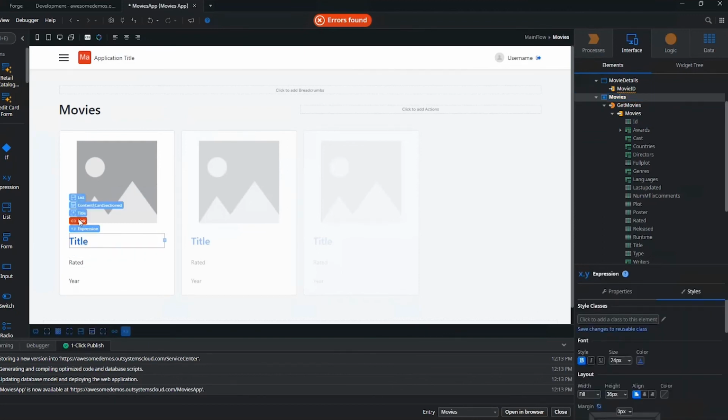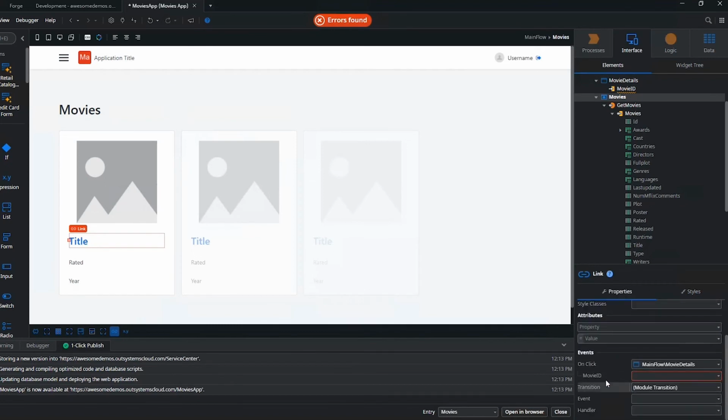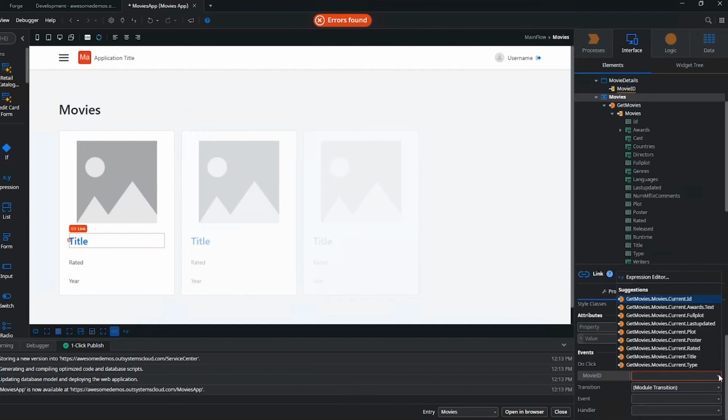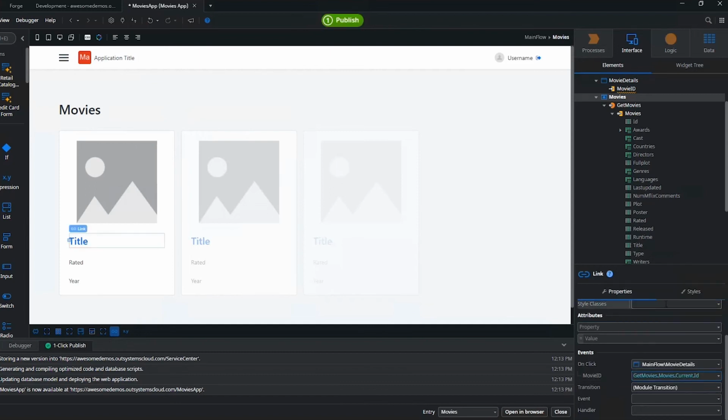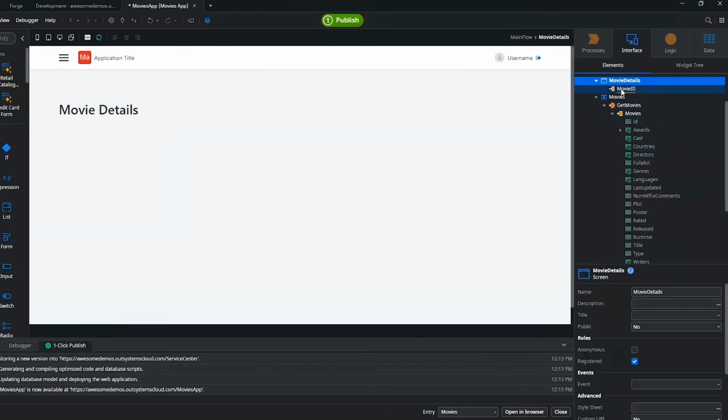And the reason it's going to be in red is because it needs to know where to get that data. So I'm going to switch over to the properties, scroll down to movie ID, click the drop down, and select Get Movies, Movies, Current ID. So now that's happy. We can go back to our movie details and build the UI for this.